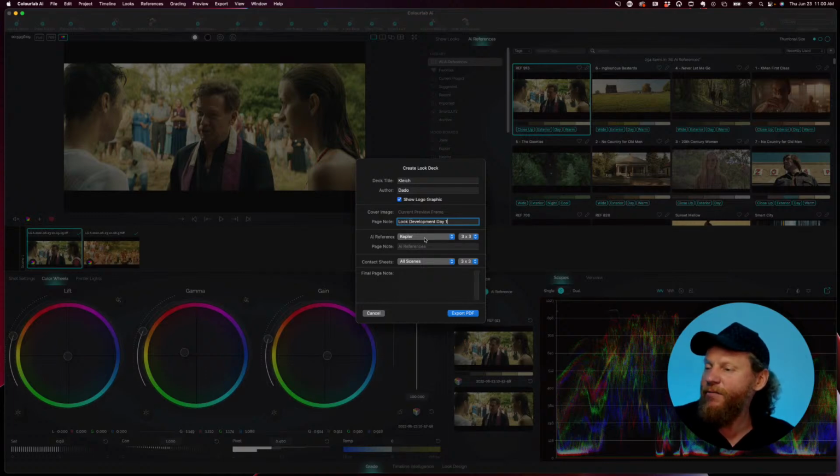What is your AI reference? My AI reference, I want it to be Klecha, okay? And do you want to have all scenes? No, I only want to have a current scene only. Or I could even say none. I'm not interested in that. I only want this particular thing.